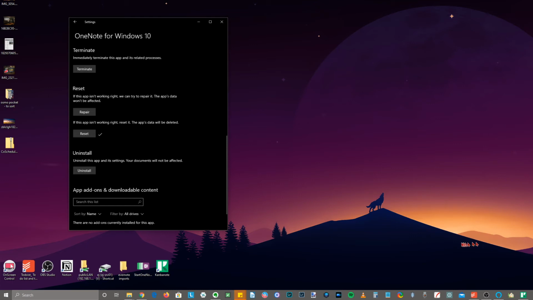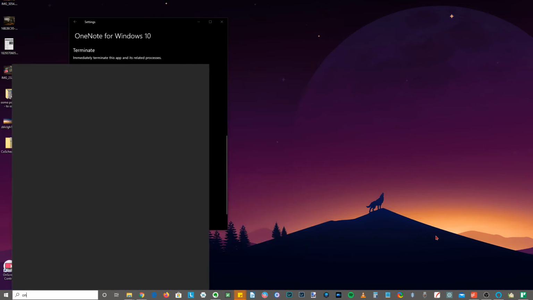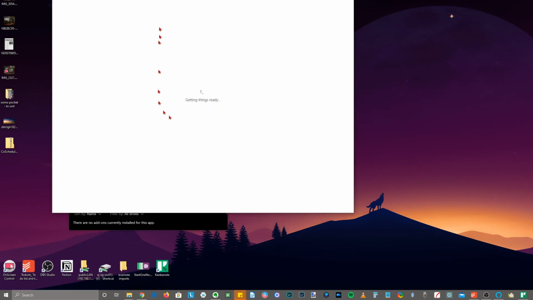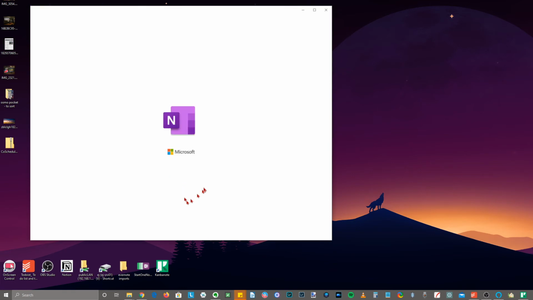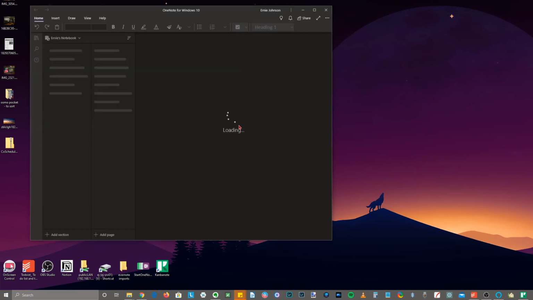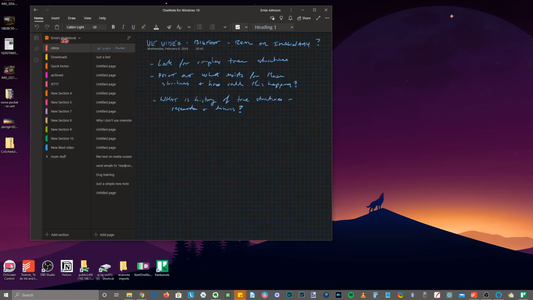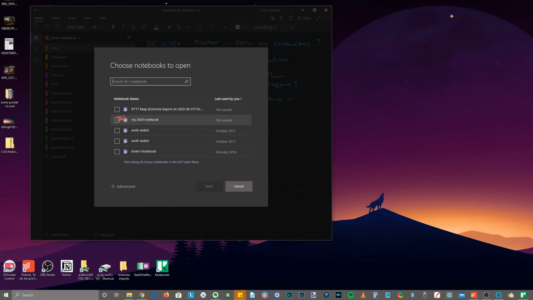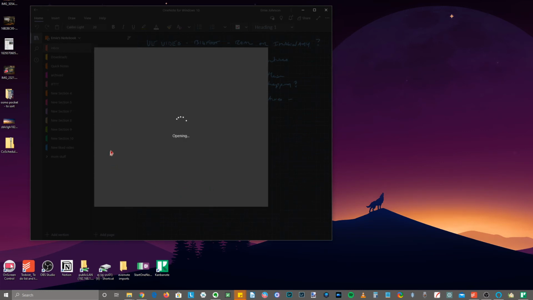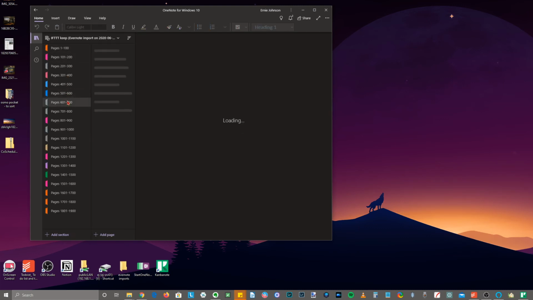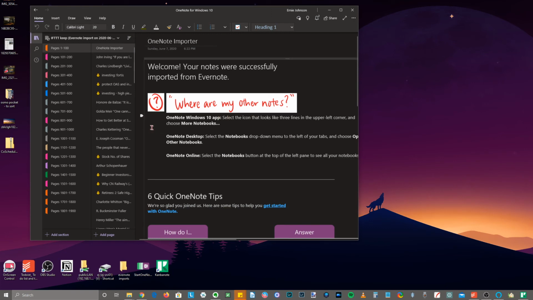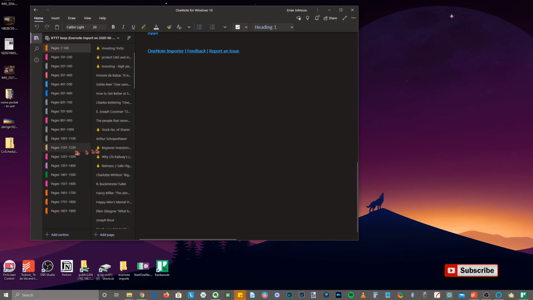So now we go back to our OneNote. It's already got me signed in with my Microsoft account. Get started. And look at this. Here's my notebook. More notebooks, and here they are. My imports and my 2020 test notebook. Open the two of those. There's my 2020 notebook, and here's our Evernote import. And there it is, just as quick as that. It's back online.